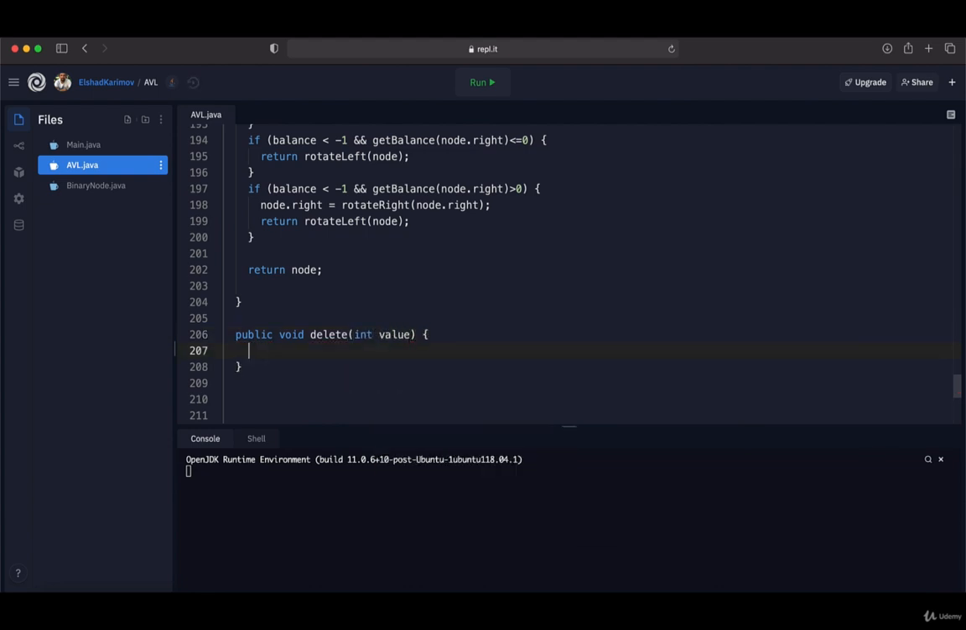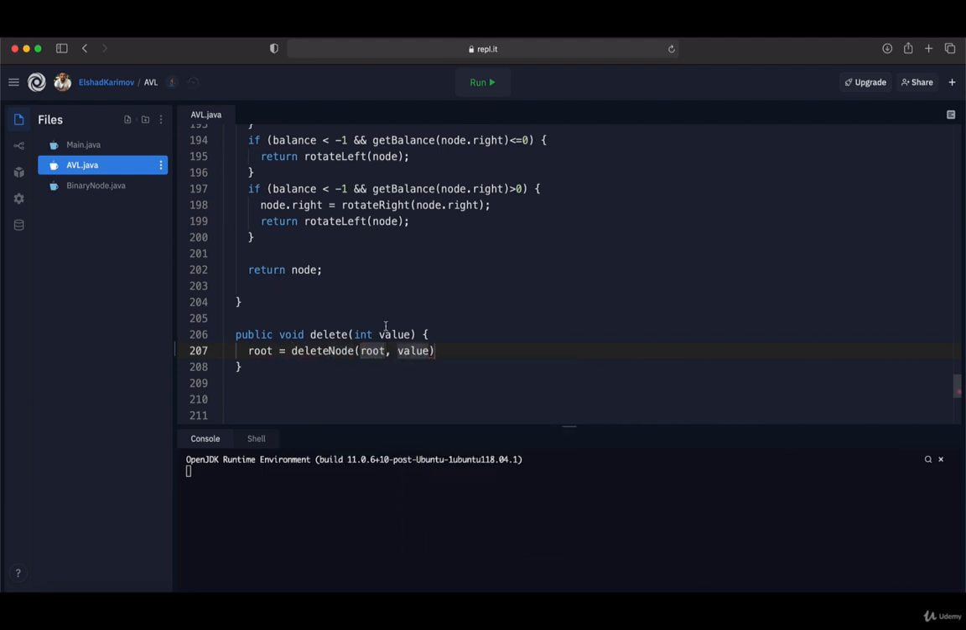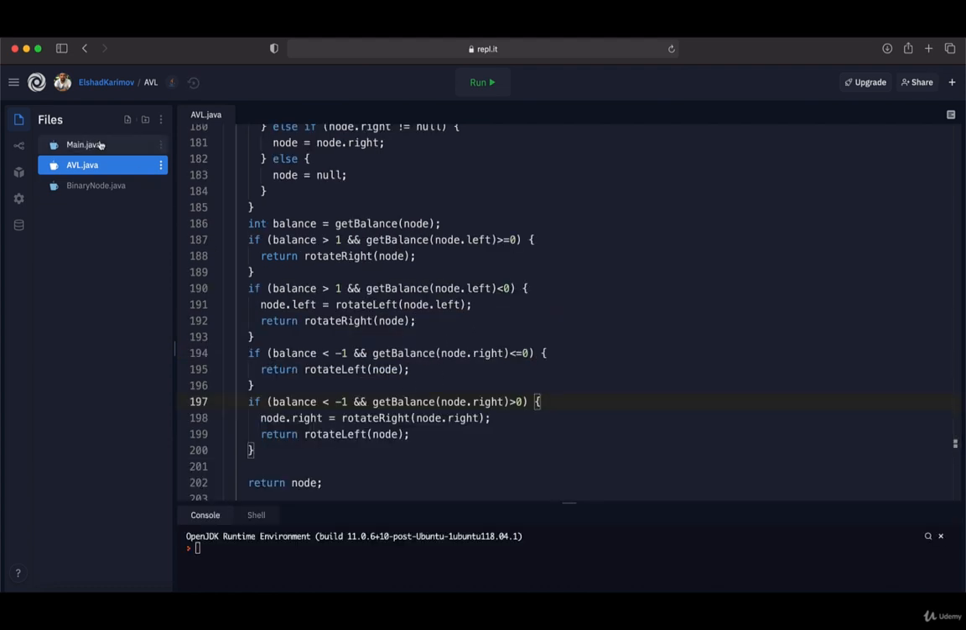Now here, all we have to do is set root equal to delete node, and we are going to call it for the root node and the value that comes from this parameter over here. Now with this, we have completed our method over here. Now let's look at how this is working in practice.